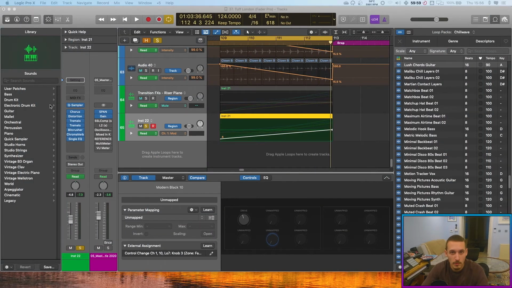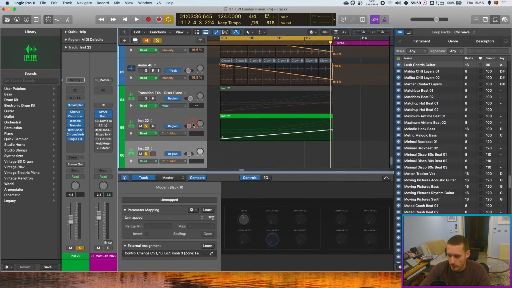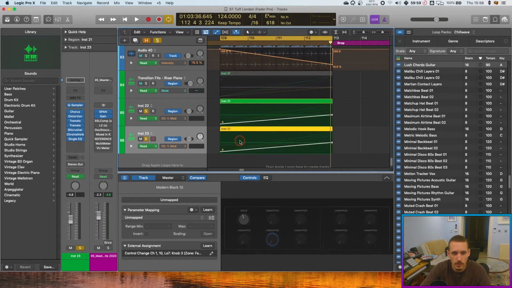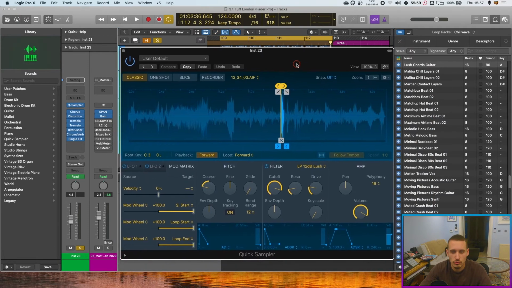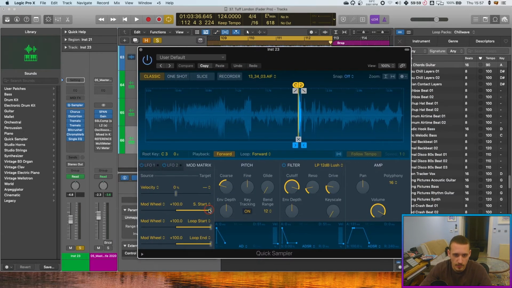Okay, so we're going to do one more, and it's another variation of that same technique. This time we're going to copy that track again and drag this down, but we actually don't want that mod in there. So we're going to get rid of the mod, go back to the sampler, and take off sample start and loop start. So now we're just messing with loop end.